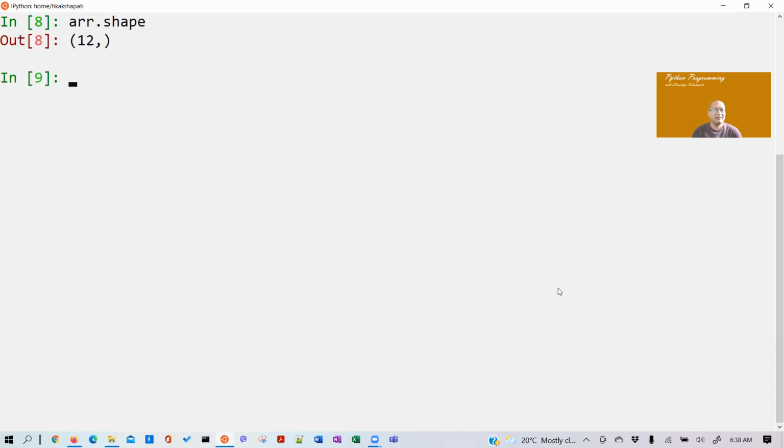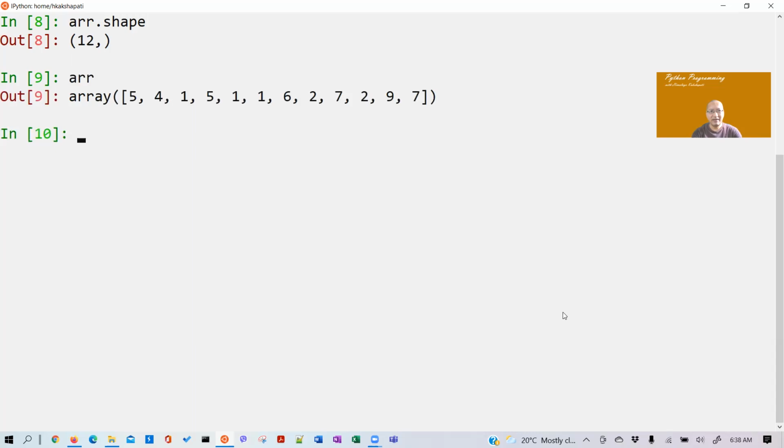Now I want to convert this and make a column vector out of this. A column vector is one column and a number of rows. So it's a column vector. A column vector is a two-dimensional array.